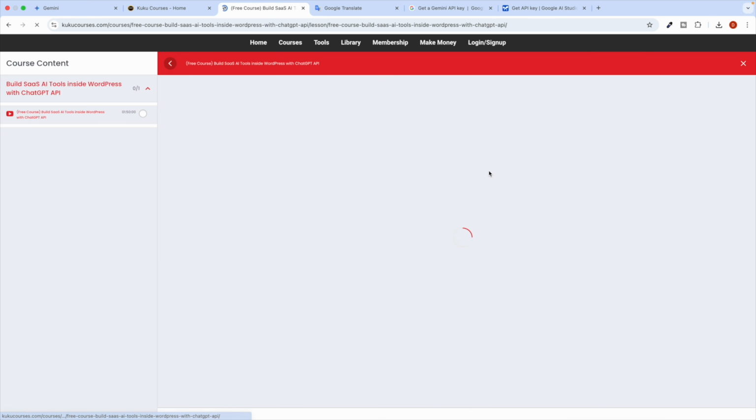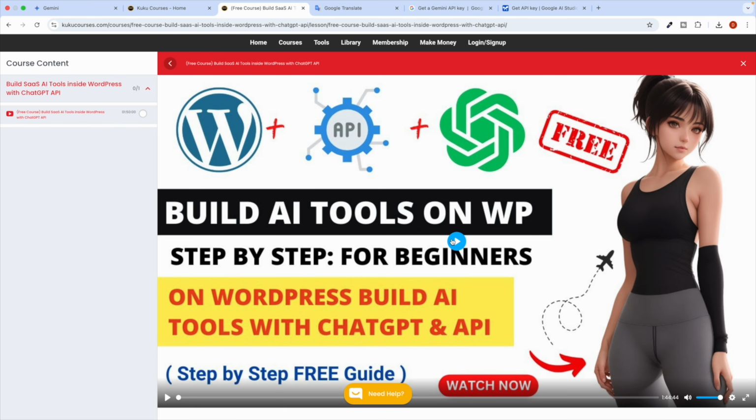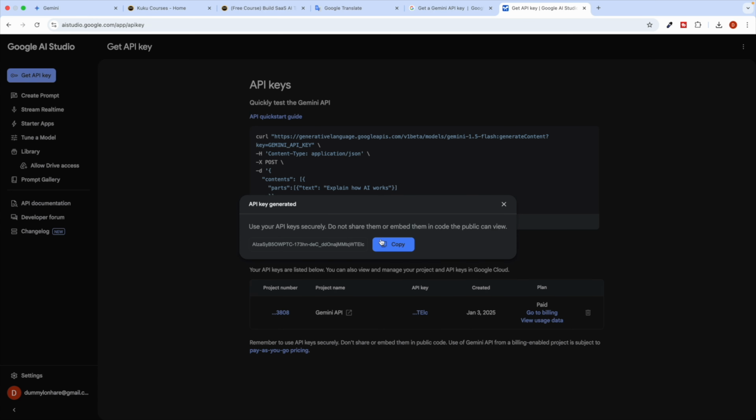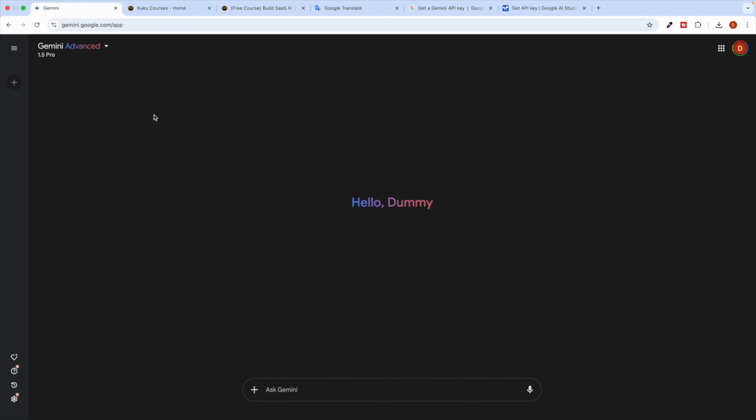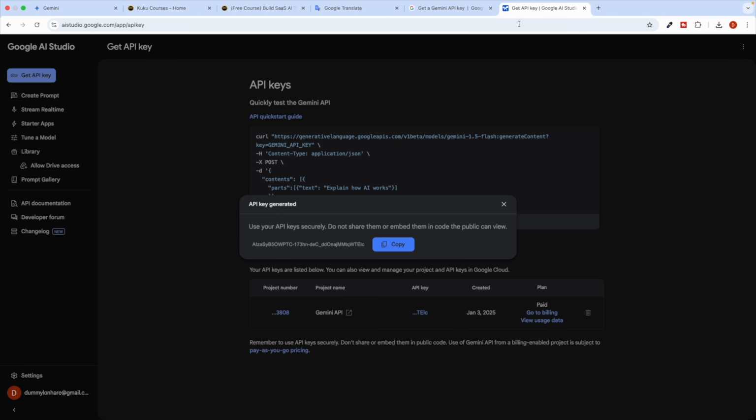Just click on the start learning button and watch this complete free course. This will give you an idea of how to build AI tools. These APIs are very effective. They can help you for various purposes, to build your own API, or for any other purpose if you want to integrate with your applications. And if you want to integrate Gemini with your applications, with your Python, with your code, the API key works great for that.